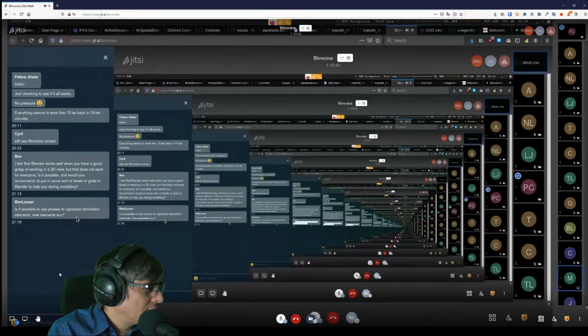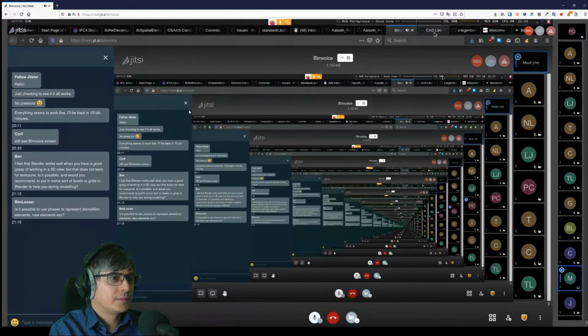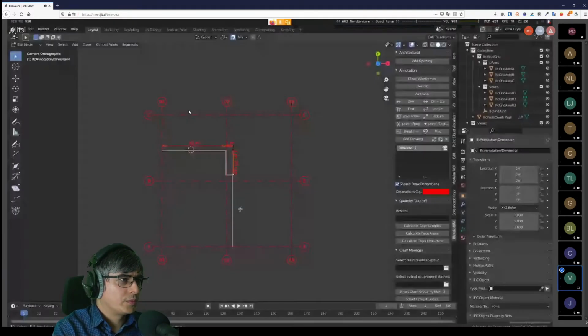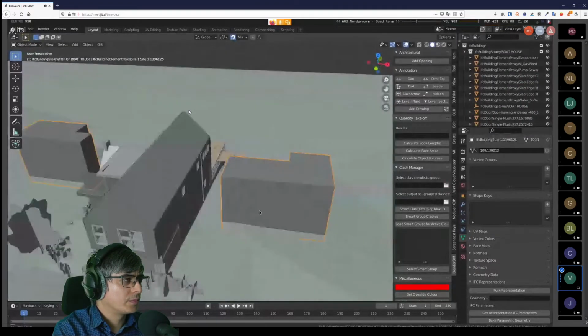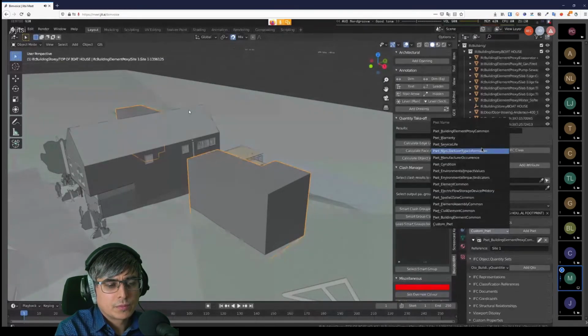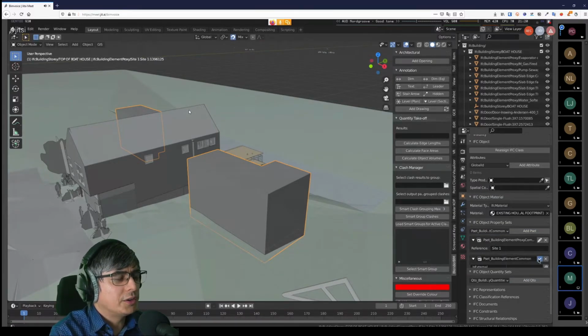Is it possible to use phases to represent demolition elements, new elements, etc.? Yes, absolutely. So phases in IFC are represented using a property set. So let me switch back to the old one. Okay, so let's say these are 2 old buildings which are going to be demolished. There is a property set called, I think it's under the common. I don't know. Maybe you can check on BlenderBIM.com.